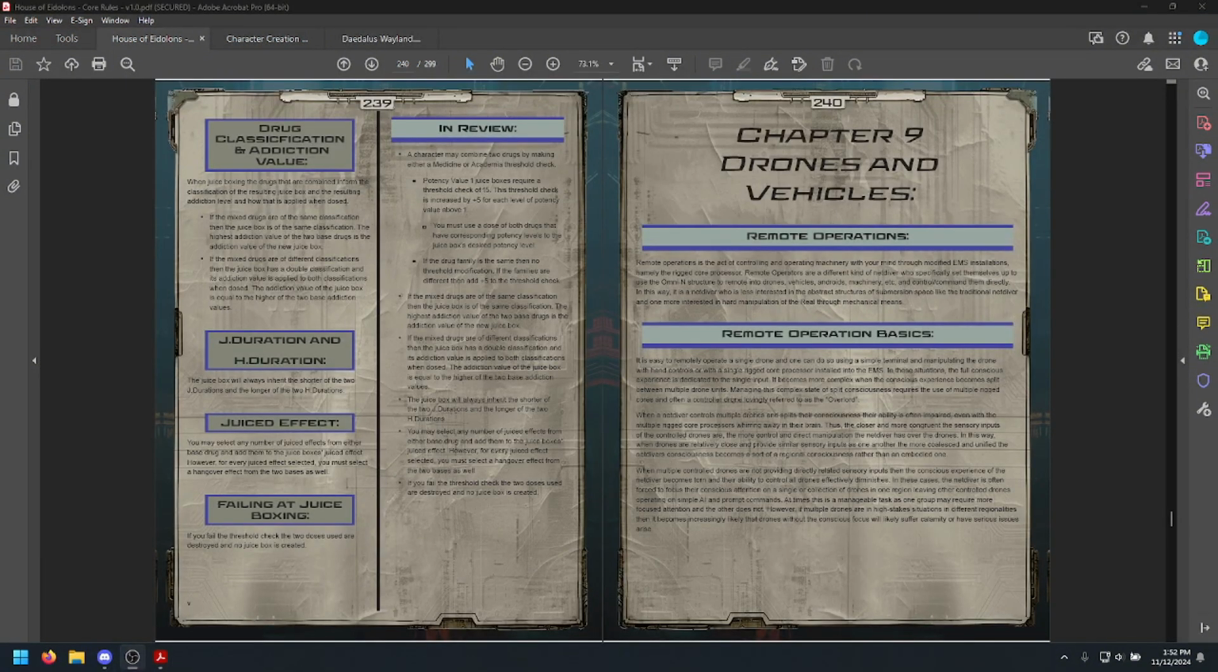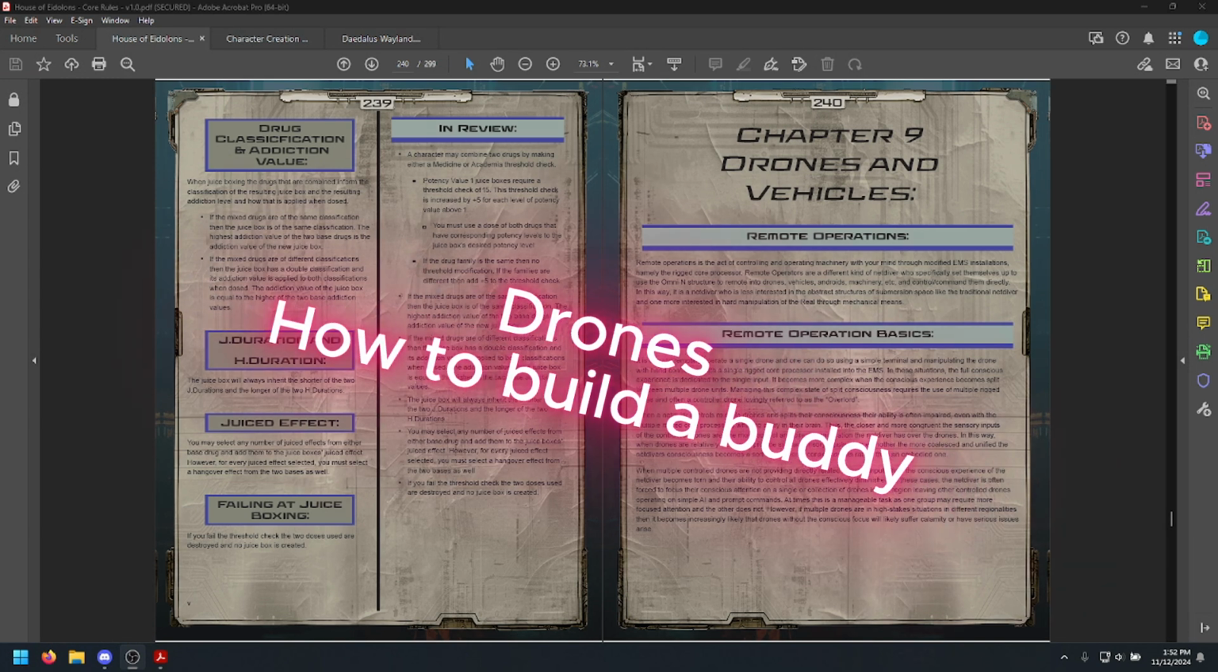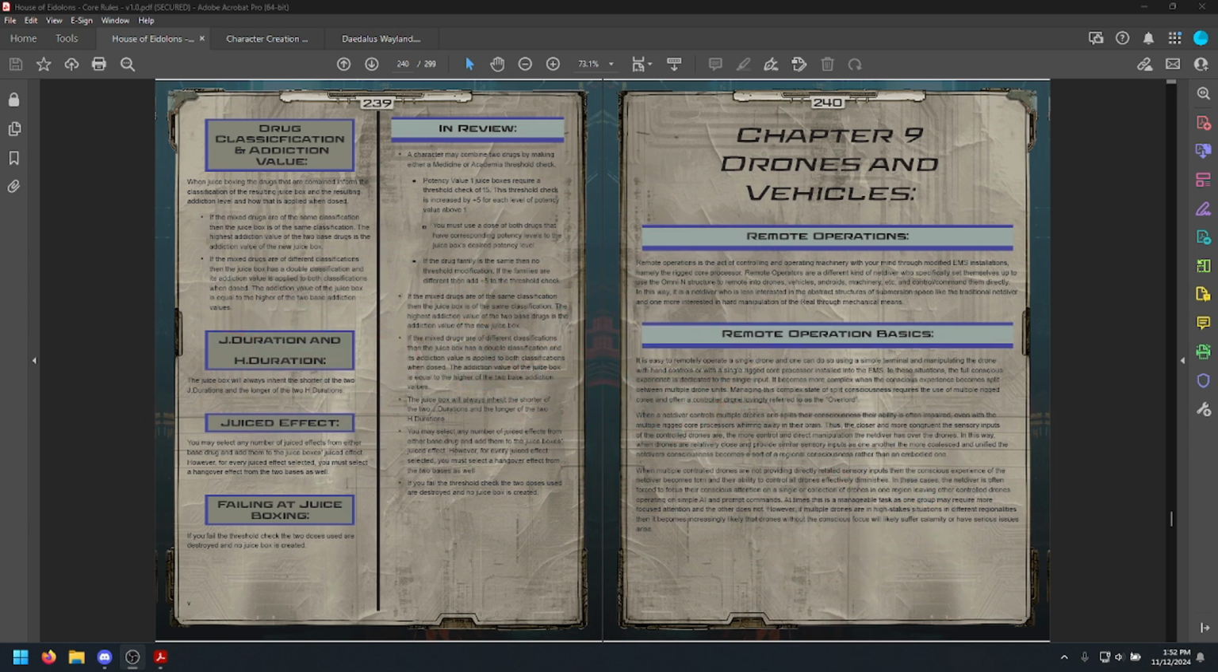All right, so let's talk about drones and vehicles. We're just going to focus on drones right now. Vehicles are kind of still in their infancy. It is a wonderfully fleshed out working system. We just haven't had a lot of cases to use a heavy vehicle system. We are actually planning on a possible specific campaign in the future, very heavily vehicle based. So we'll be digging into that a little more in the future.